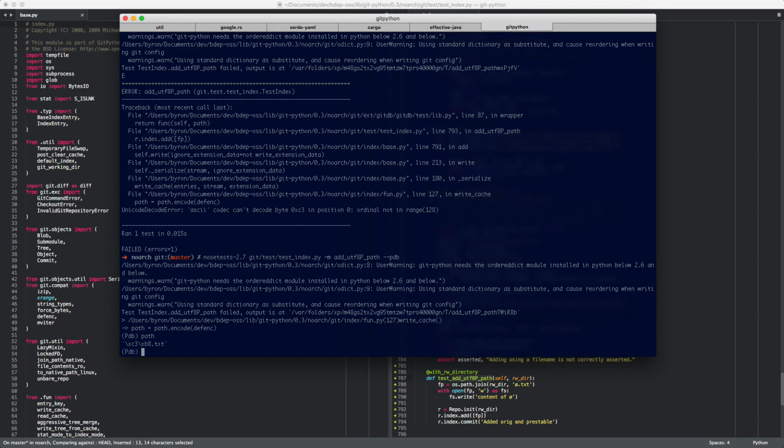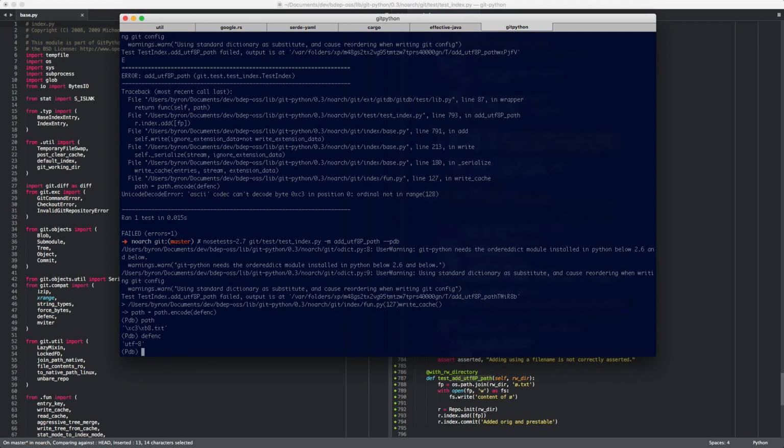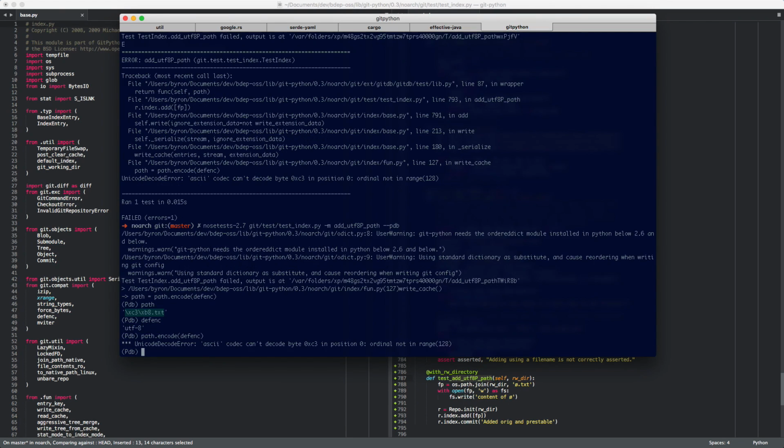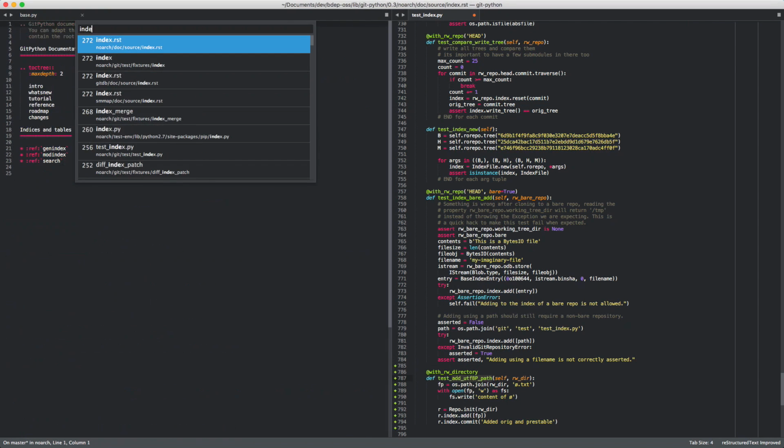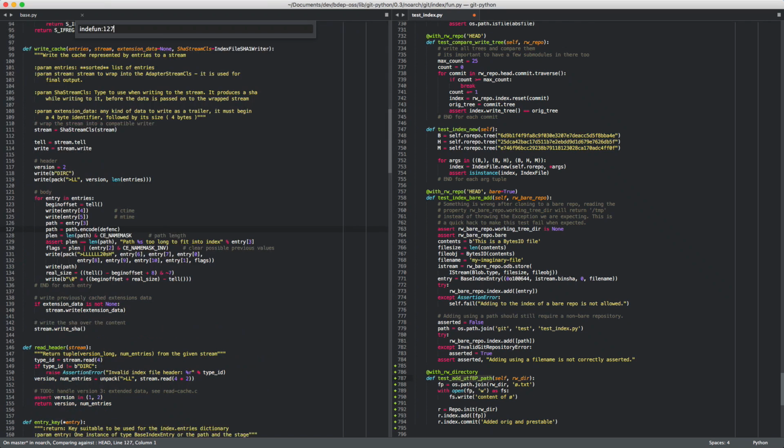The path is already a string. Okay, here it's a string anyway. And we try to encode something that is already... why does it try to decode stuff? This seems to be encoded already, right? The path. And maybe that's part of it, maybe I put a bug in there, or maybe that was in there already. So index fun 127.